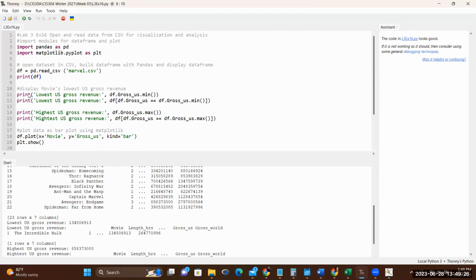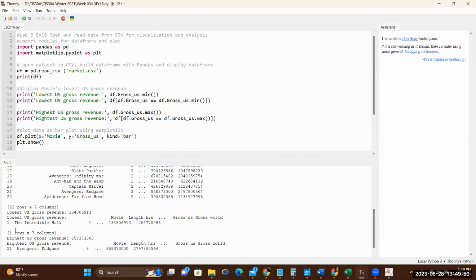And then for the next print, we're going to print the lowest. The first one here is displaying the minimum value for gross revenue in the US. So it's only displaying the text that I tell it and the lowest value from that column. The second print here is going to give us a little bit more detail. The lowest US gross revenue, which is my string that I had included.